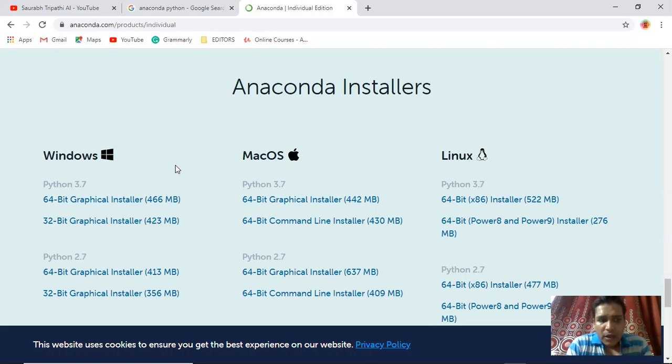Basically, 64-bit or 32-bit, whichever your Windows is, you can see in the settings. I hope everybody knows how to check the properties these days. Just check the properties, see the type of Windows you have, and simply click on that. Second thing, if you have Mac, you will go for Mac. If you have Linux, you will go for Linux. It is up to you which kind of system you are using.